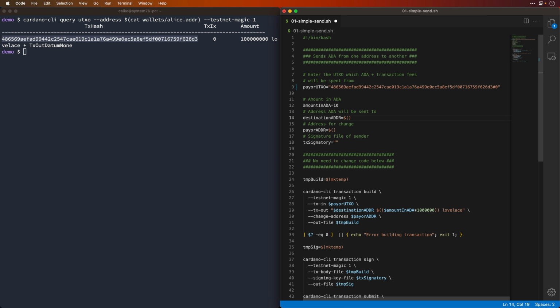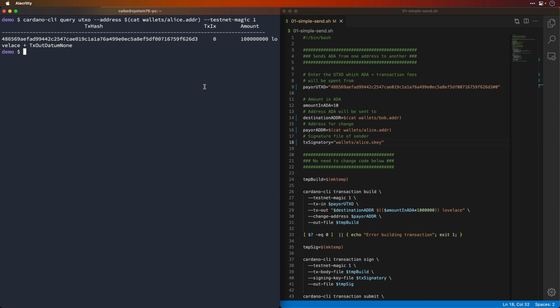Now the destination address, which will be wallets/Bob address. Next, we want Alice's address so she can receive the change from this transaction. So wallets, Alice address. And finally, Alice's signing key, which will be used to sign the transaction. Cool. With this in place, before we run this command, let's query Bob's wallet and make sure that there are no UTXOs under Bob's wallet.